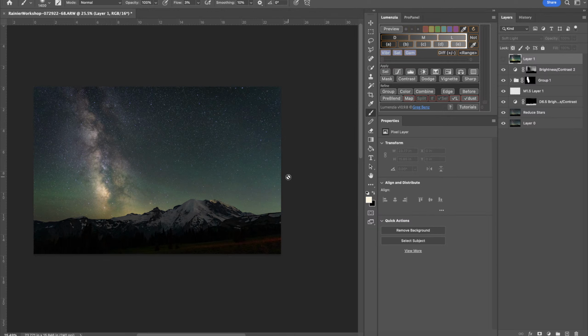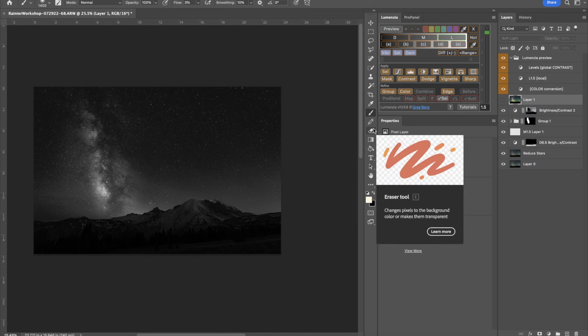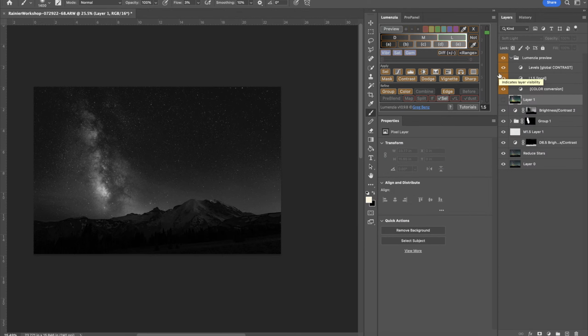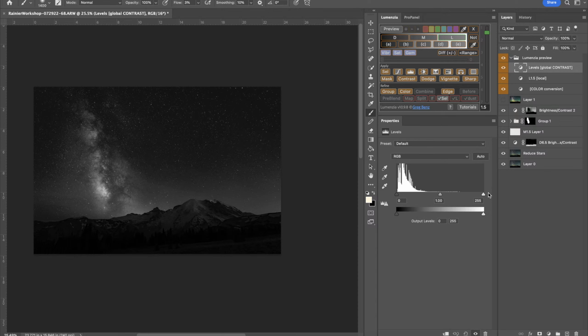So we're back to the normal photo. And I'm going to hit L for a lights adjustment on Lumenzia. So this is just going to select the brightest parts of the image, which is, in this case, the core and the stars themselves. I do think the core could have a little bit more, though. So I'm going to go to that levels again, bring that up, add a little bit more brightness here so it gets more greatly affected.